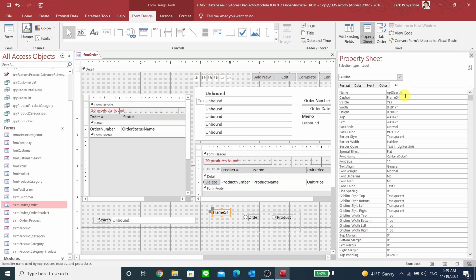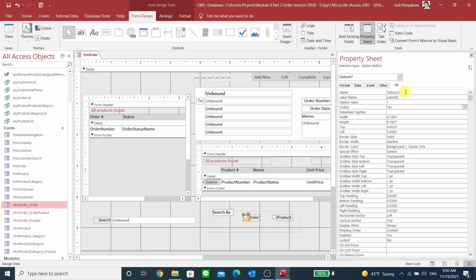Search by, and then the caption is search by, like so. Pull this guy out just a tad, and then we got this option right here. Let's name that guy RAD, which is radio order. We're not gonna use this. I mean, we're gonna use it, but no, we're not gonna use the name. All right, and we're doing the same thing here as product, like so.